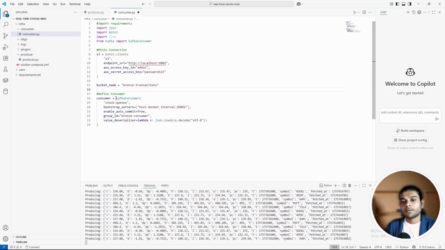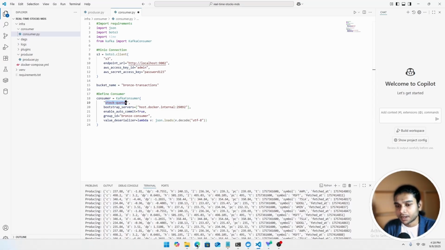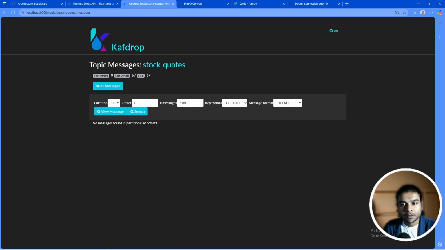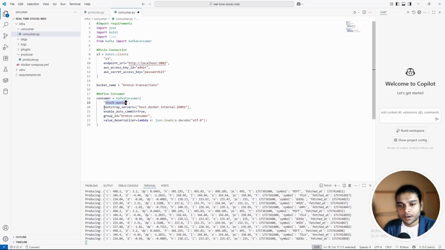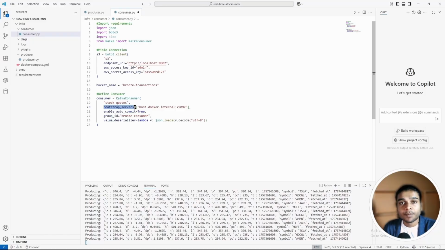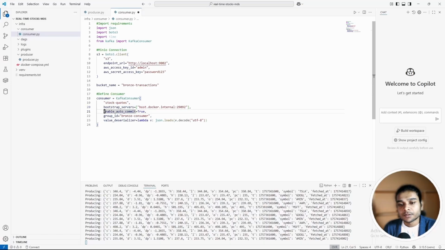That's it. Now we define the consumer. For the Kafka consumer, we are assigning stock codes, which is a topic that we created in Kafka, which is this one, stock codes. And then we define the port that we need to connect, which is host.docker.internal:29092, which is in the compose YML file. And this one right here, we use this one to save the checkpoints.